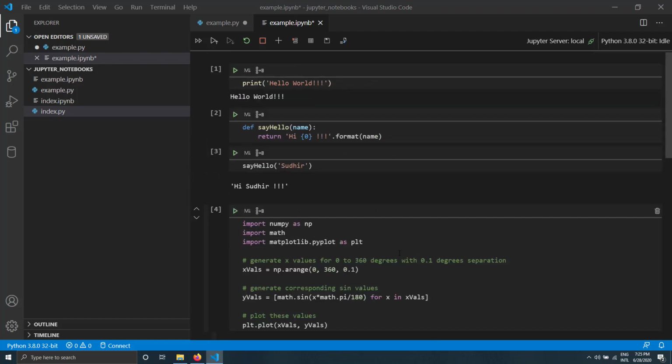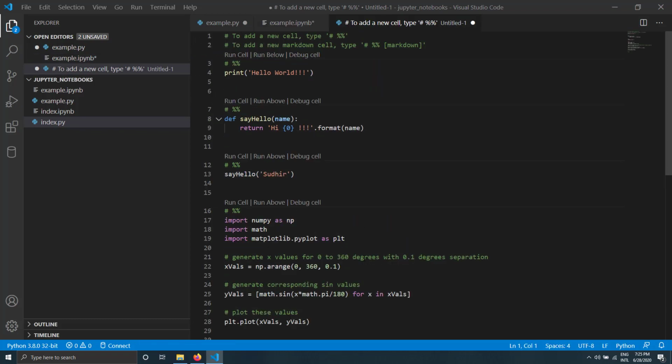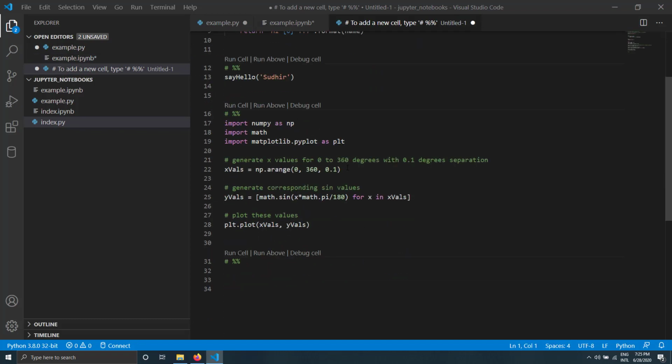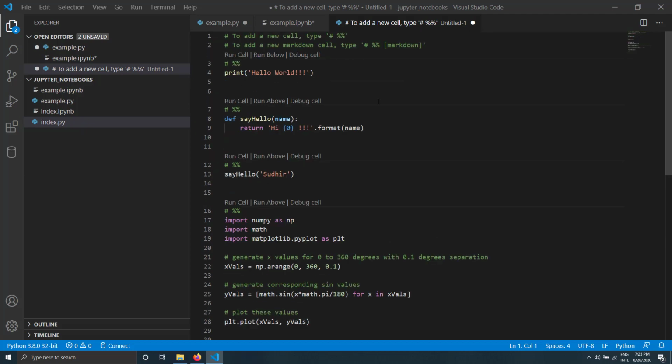Once you're done with your Jupyter Notebook, you can convert it to a Python file by pressing this button, convert and save to Python script. Just press this button, and there you go. You can see your Jupyter Notebook converted to a Python file, and now you can use this for your production purposes and whatever.